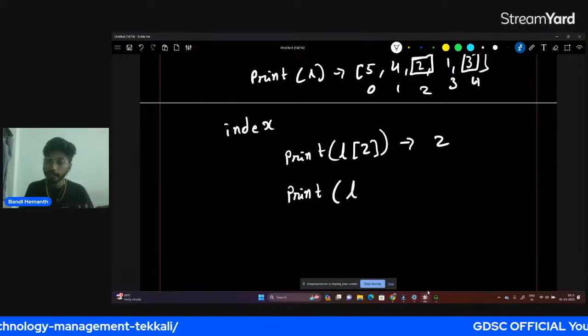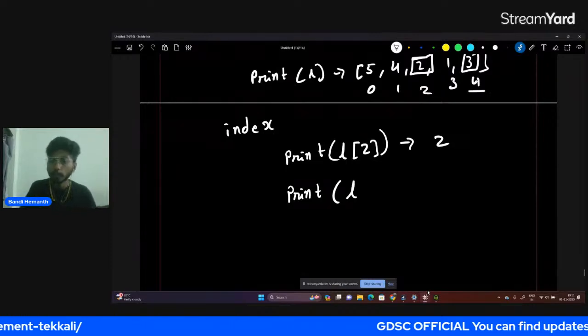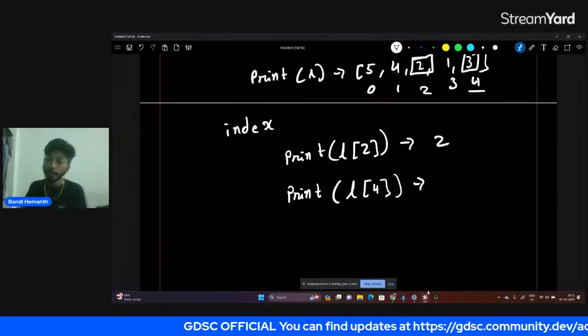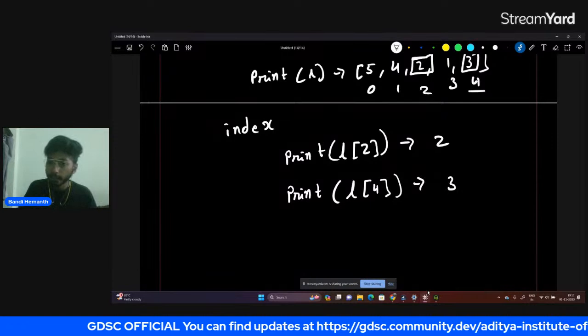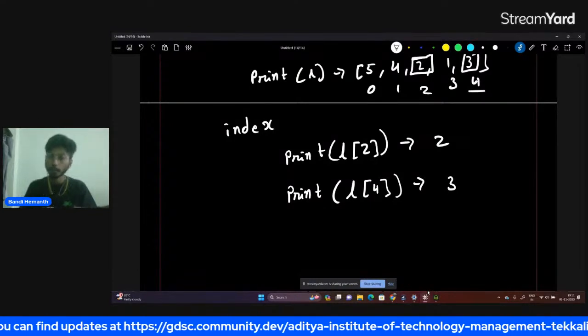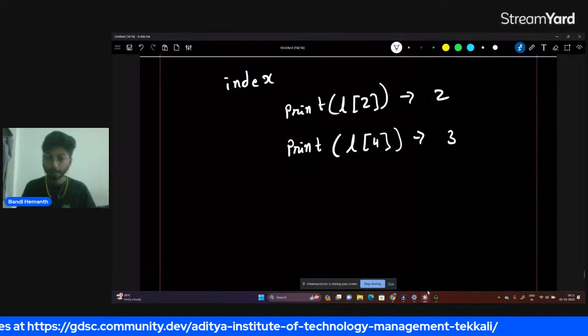So I placed L here, and it is stored in index 4. So what you will get is the output as 3. This is how the actual list items are used in Python.